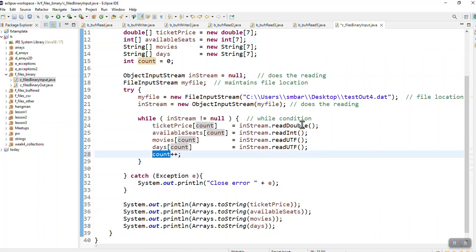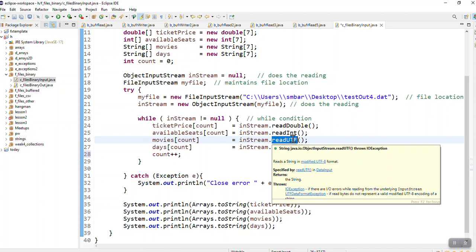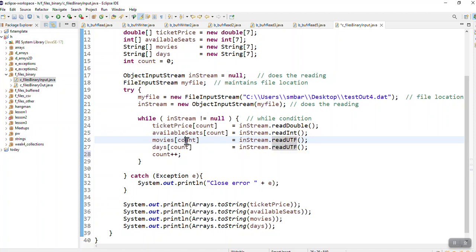Okay, and now I'm going to read the next set of data and put it into ticket sales 1, then read the next int and put it into available seats 1, read the next string and put it into movies 1, and read the next string and put it into days 1. As simple as that, because now I'm going to make counter 2. And it's going to continue like that.